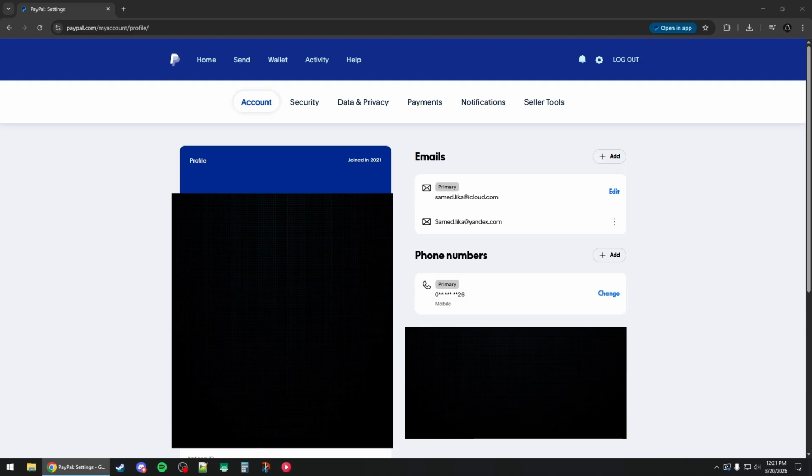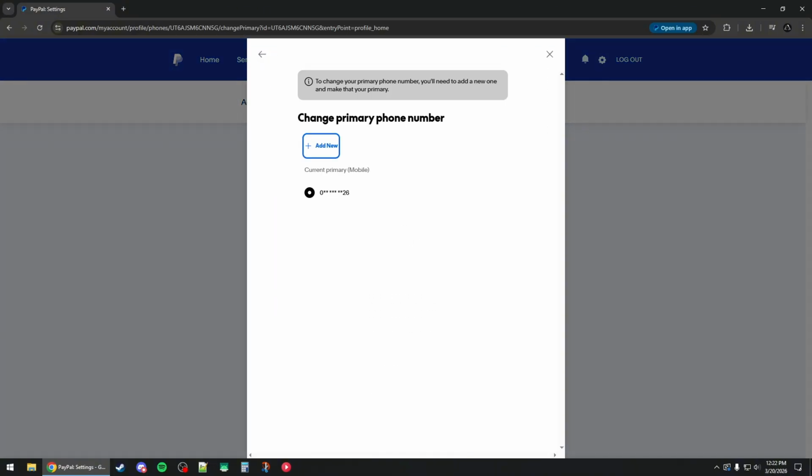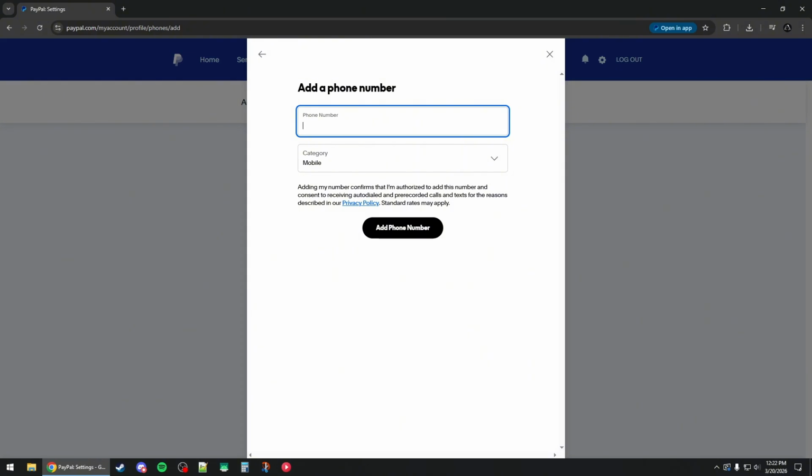Now from here, make sure you're on the account tab and you should find all your details here. Just click on phone numbers, change, and this should allow you to basically add a new phone number before removing the old one. So you gotta click on add new and then just specify your phone number and the type, whether it's mobile or landline.